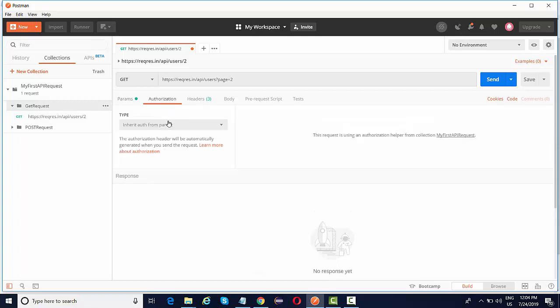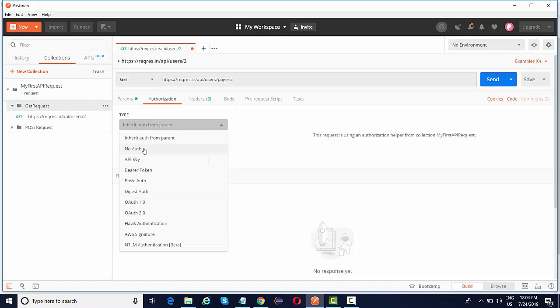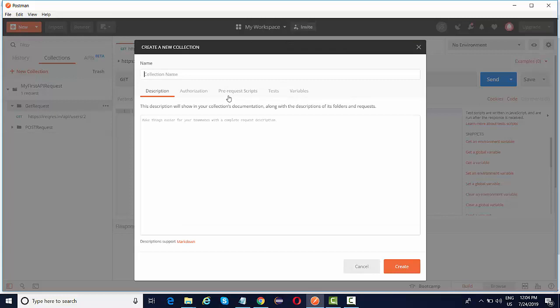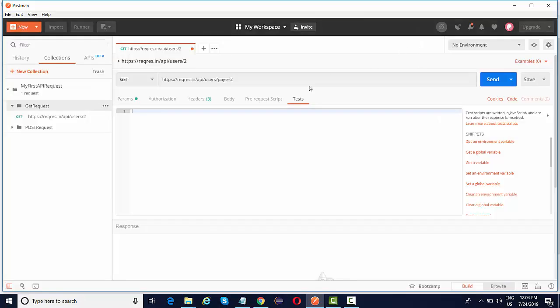Then if I talk about authorization, authorization is again the same. If that API requires any authorization, the bearer token, or OAuth, we're going to have a detailed discussion on it. The pre-request script and tests remain the same as we have seen in collections. If we have any prerequisite script to be executed, or if we want to validate and add assertions, then we can write that test over here. We'll be looking at this part as well.